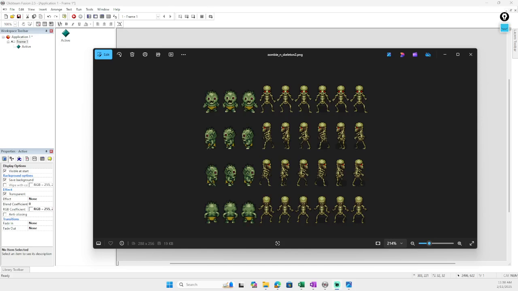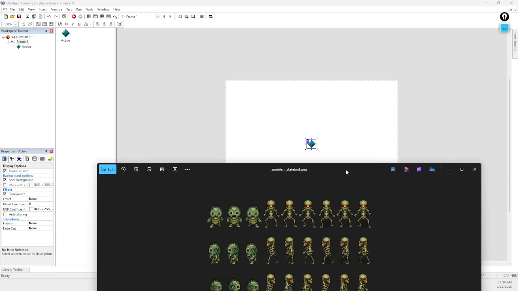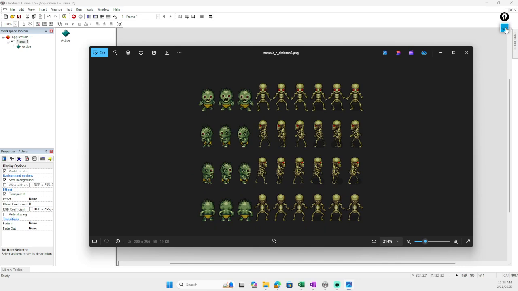Hello everybody and welcome. We are going to take this sprite sheet and we are going to animate it today inside of Clickteam Fusion. Here's our active object. We have a new frame. So let's go ahead and get to it.